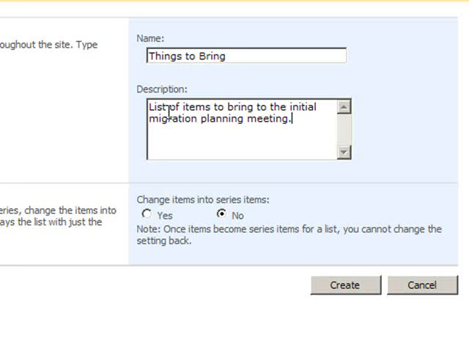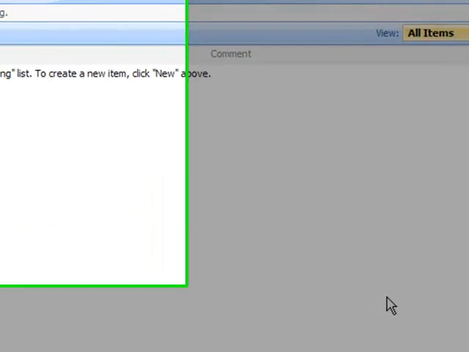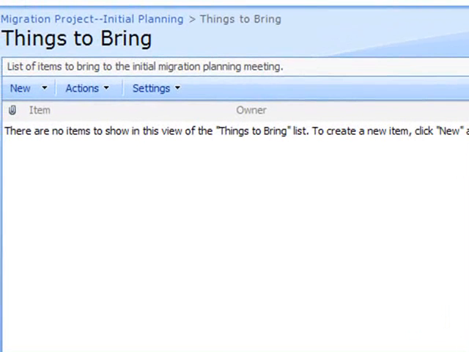If the items that we're going to add to our Things to Bring list will be needed for all related meetings, we'll go ahead and select the Yes option on the Share List Items Across All Meetings area. Since that's not the case for this list of things to bring, I'll go ahead and click the Create button to create my list. Once my list is created, we can go ahead and add some items to our list by clicking the New button.